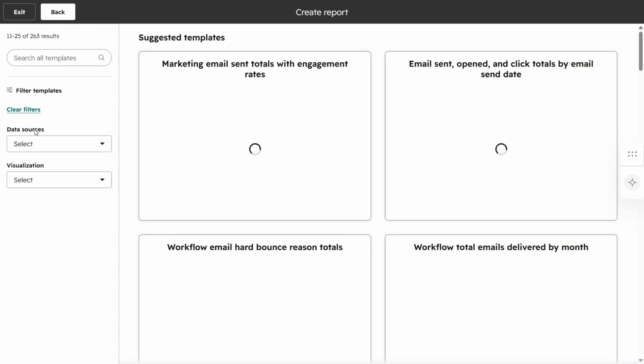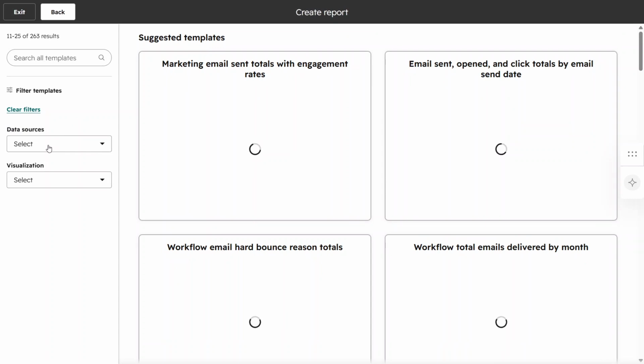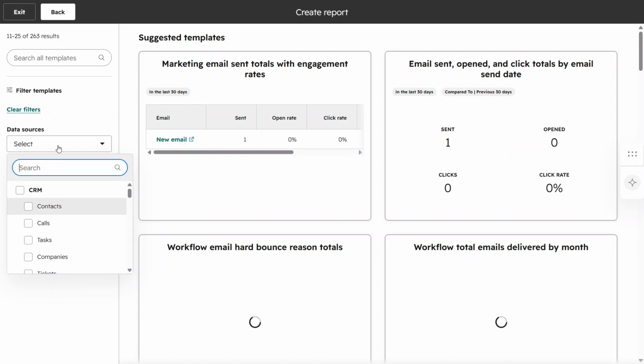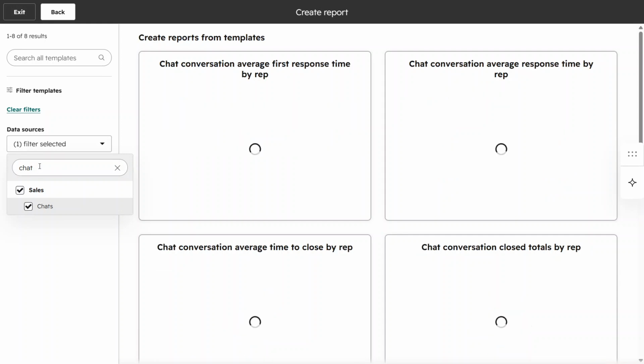Next, you'll need to set your data sources. This is where you tell HubSpot what kind of information the report should include. Use the search bar to look for chat and email. You can then choose the specific types of communication you want to analyze, like one-to-one emails, marketing emails, or chats. Select the options that match the conversations you're interested in reporting on. This step is important because it defines exactly what data will show up in your report.